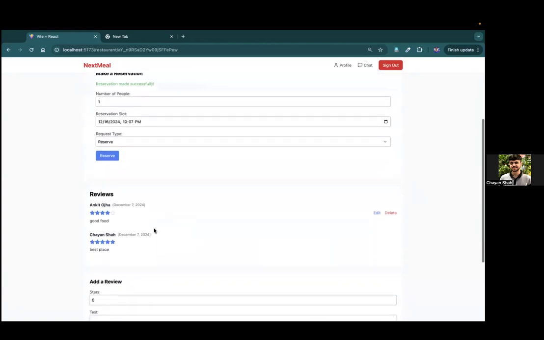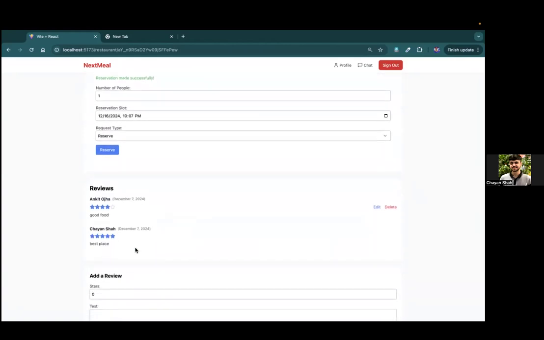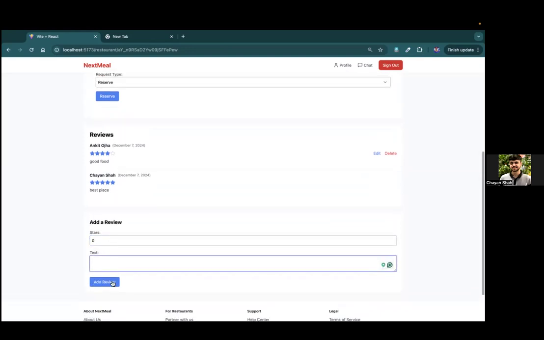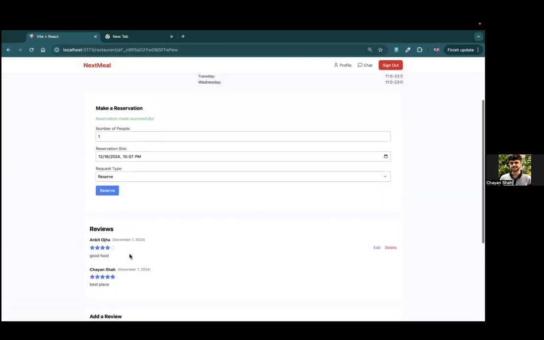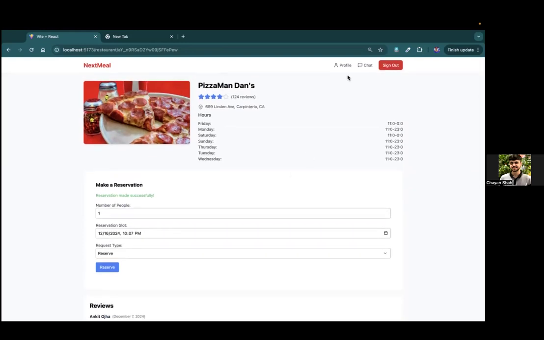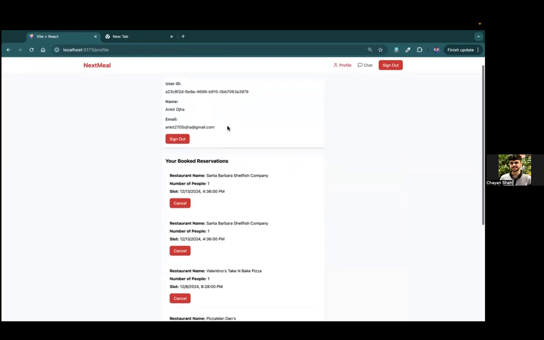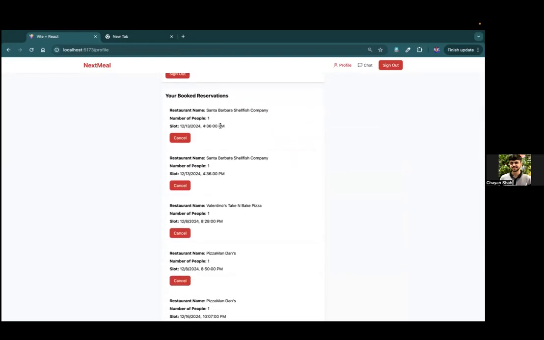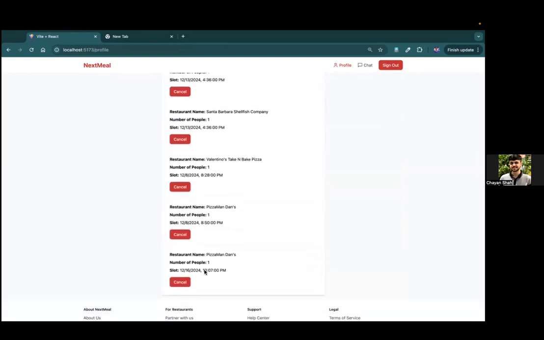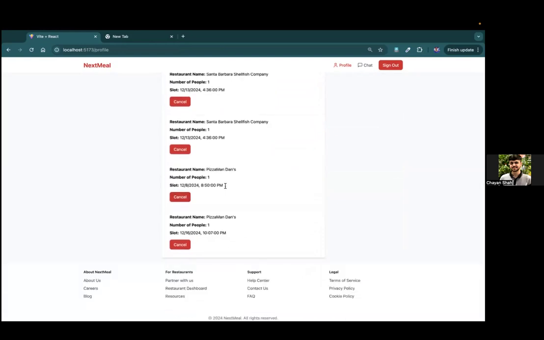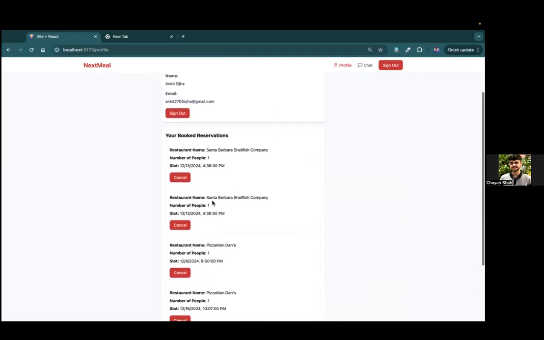Here we can see that previous reviews have been given, and if we wanted to give our review, we can simply give it here. So we can add review, and our user's review will be added. Now we will check out our profile section here. Here you can see the user details are mentioned, and we can also explore our booked slots for the restaurant. If you wanted to cancel any slot, we can just go here and click on the cancel button. That reservation will be cancelled.